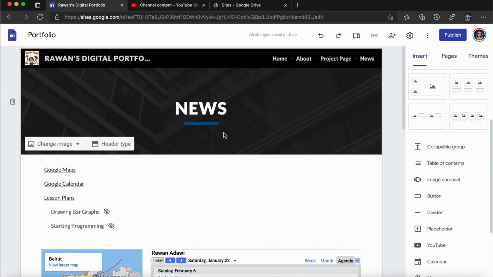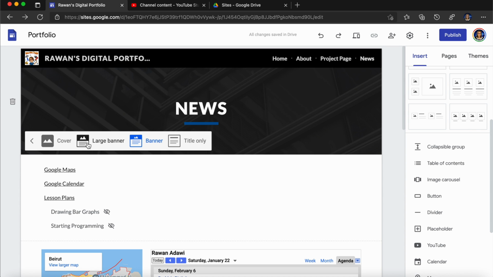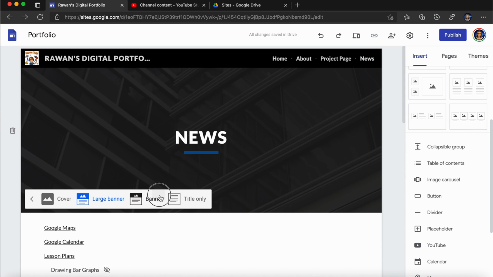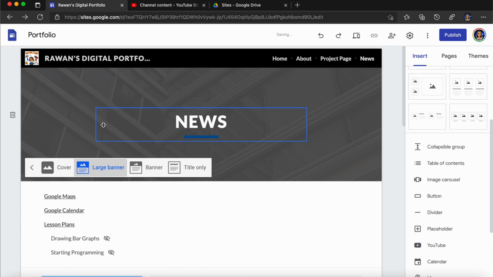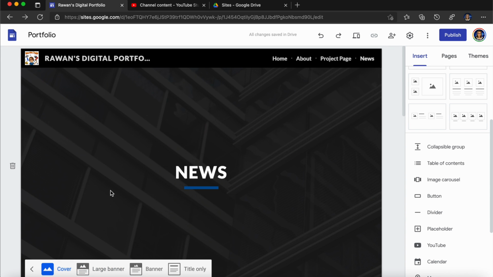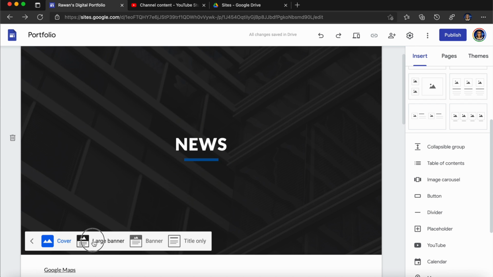Moving on to editing the header. So you could choose a header type. You can make it a large banner, you could make it a small banner, or only the title. It's your choice. The cover, you can make it a big one like a cover.